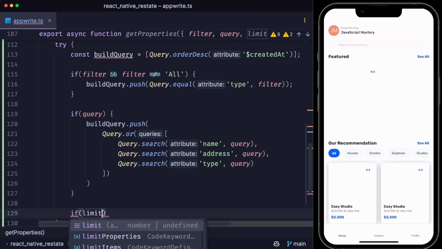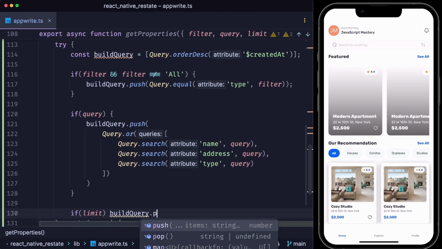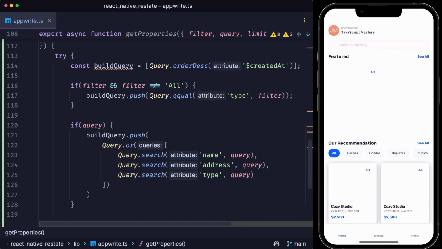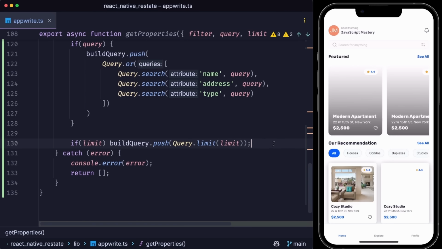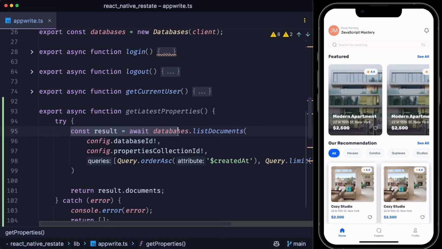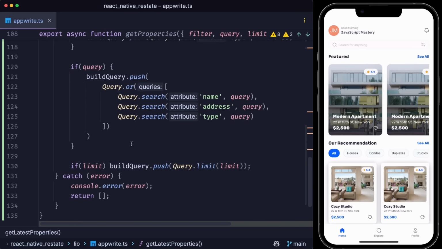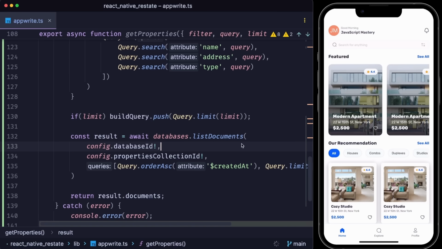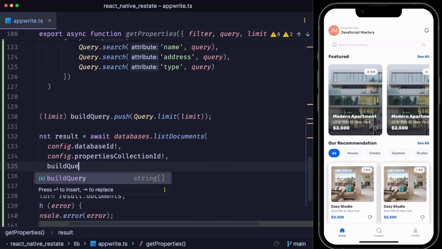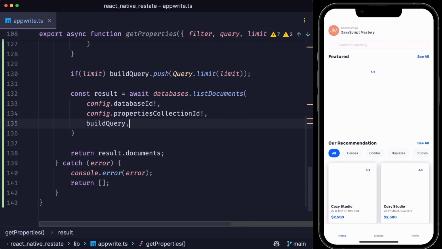Finally, if there is a limit, in that case, we want to say buildQuery.push Query.limit, and we're going to limit it to a specific number of properties. So we're just crafting a meticulous search query that we can then pass over into the listDocuments function. So I will copy that function right here, const result, await databases.listDocuments, and then return result.documents. And I will paste it right here at the bottom. The only difference here is that we don't have to define the query manually here. We can just pass it as buildQuery because we have already crafted it above. Finally, we can return result.documents.